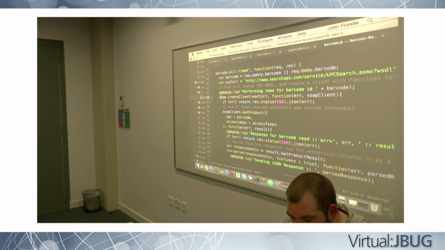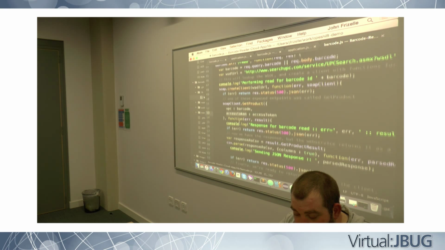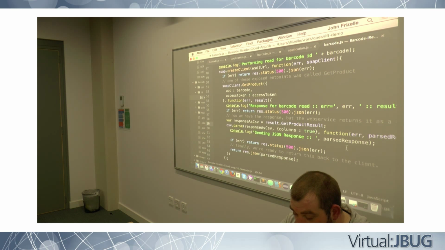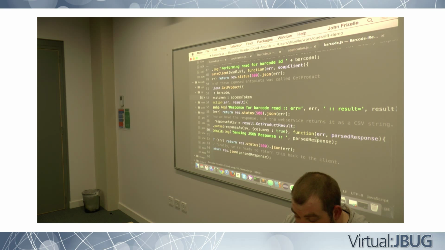Anyway, we create our client. We call the get product endpoint, give it the barcode we want and our access token, and we get a result back. In there is the product result. For some bizarre reason, it's returned as CSV, so we use yet another Node module to parse the CSV, and that gives us back the response.